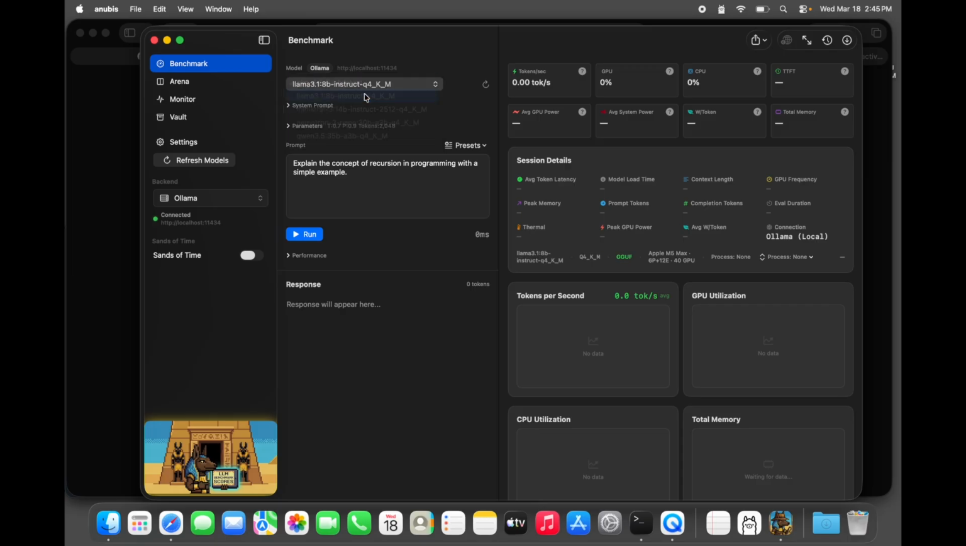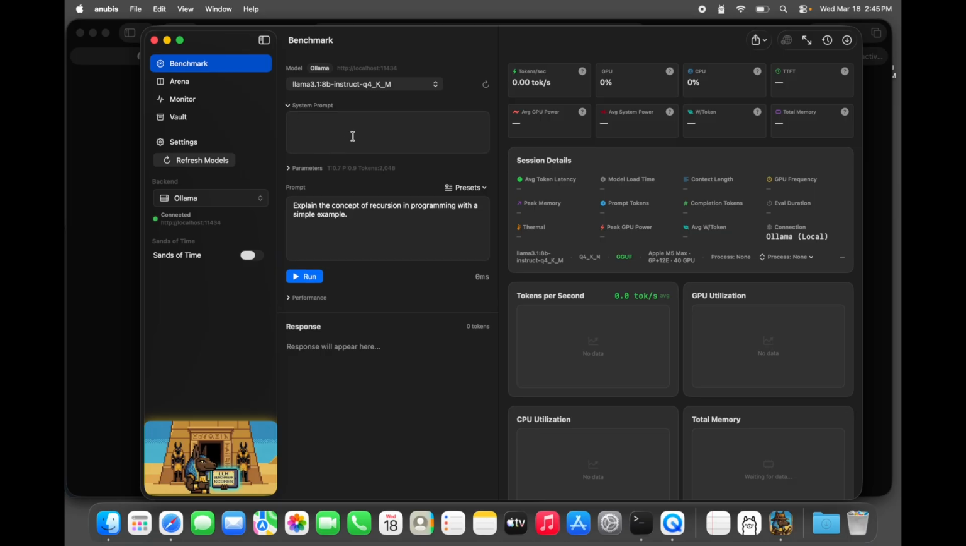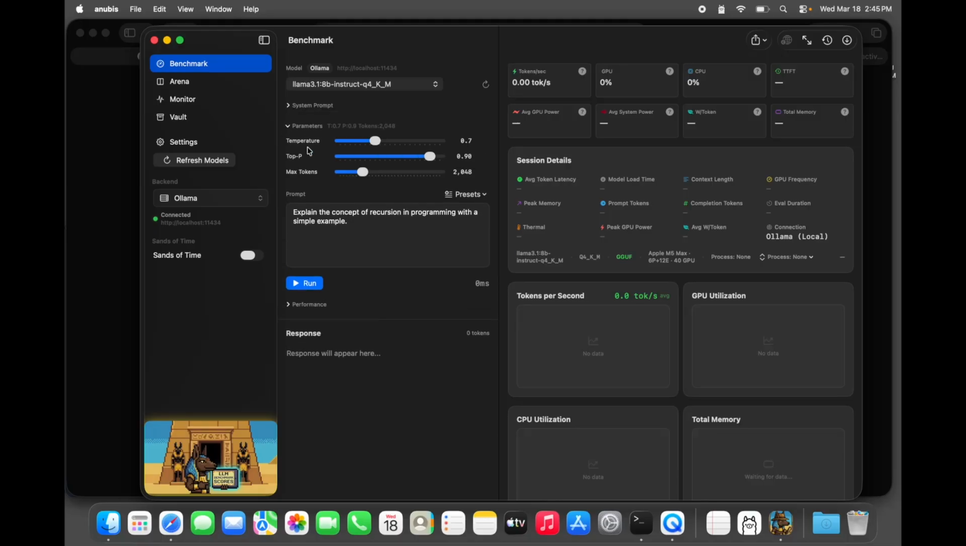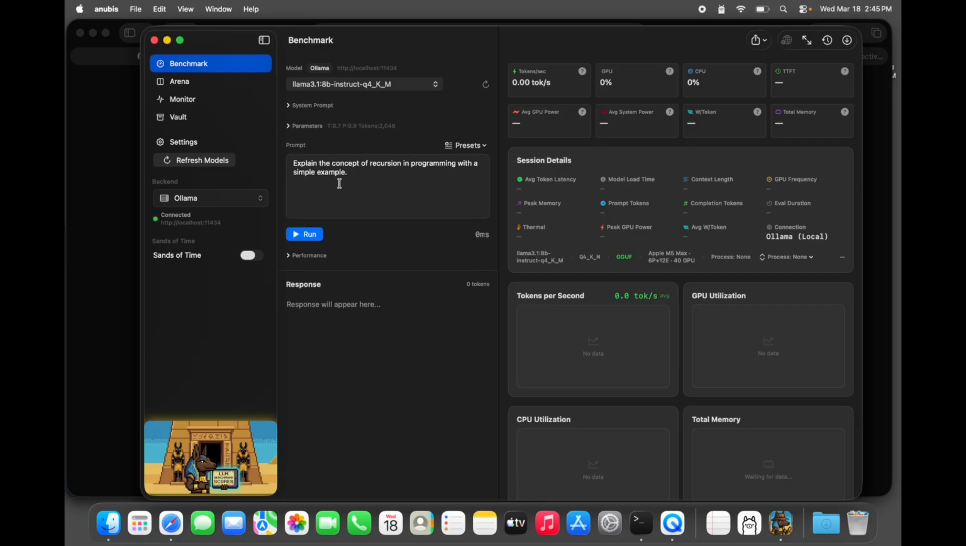So let's pick the small one, and over here we have system prompts, which by default is empty, but if you want to put something specific, go ahead, put it in here. Then you have parameters here, and you can change them, but I like the default one, so I'm just going to leave it. And this is the best part, the prompt.